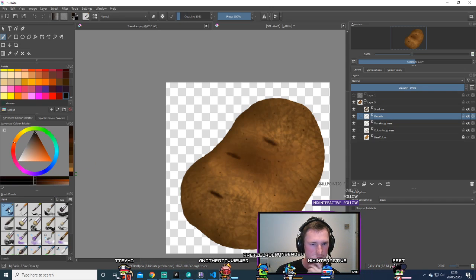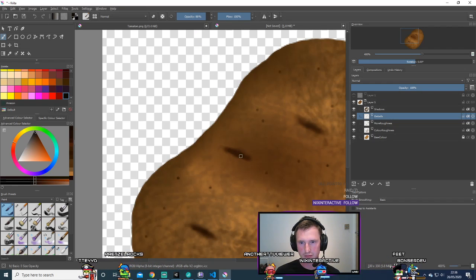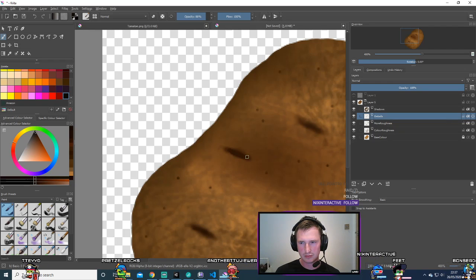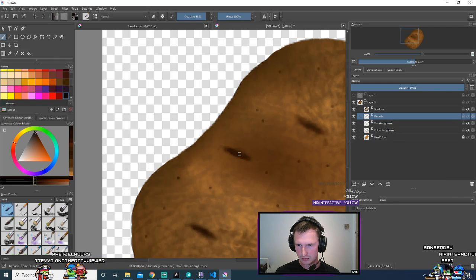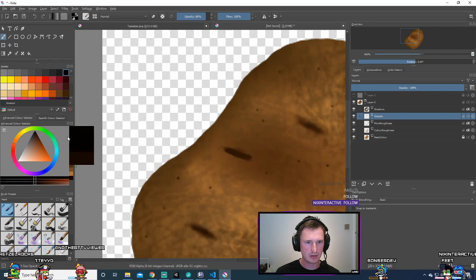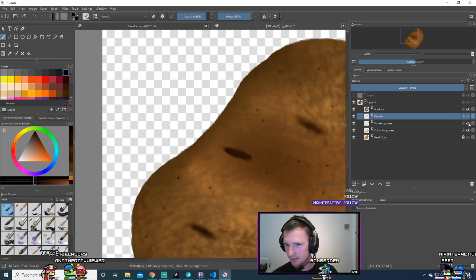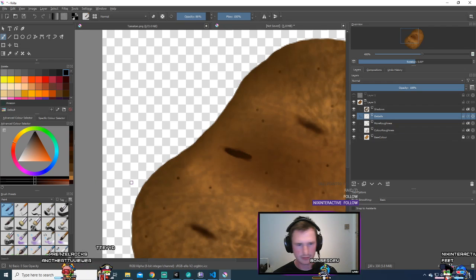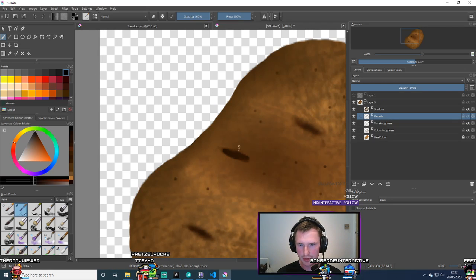So, oh, turn the opacity up. That's not dark at all. Come on. That's supposedly black. That doesn't look black. What am I missing here? Maybe it's this brush. Nope.